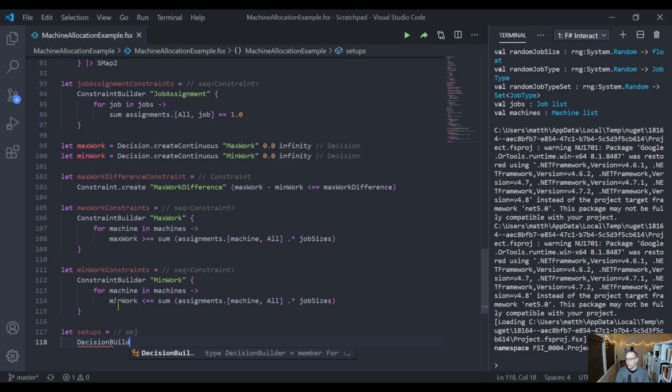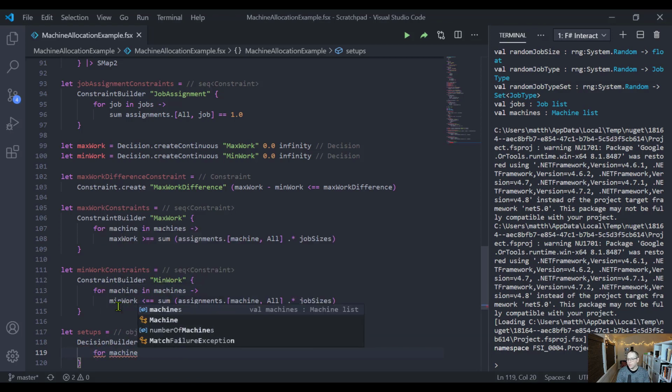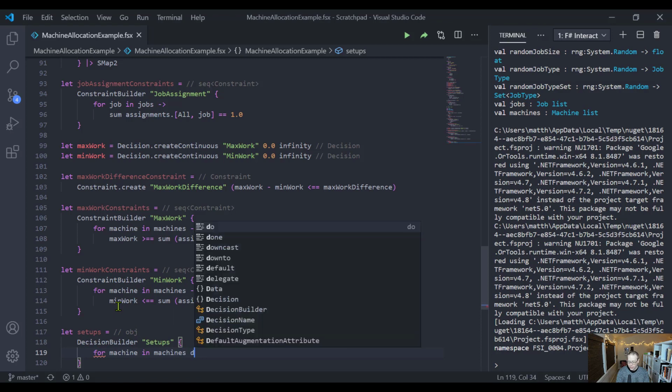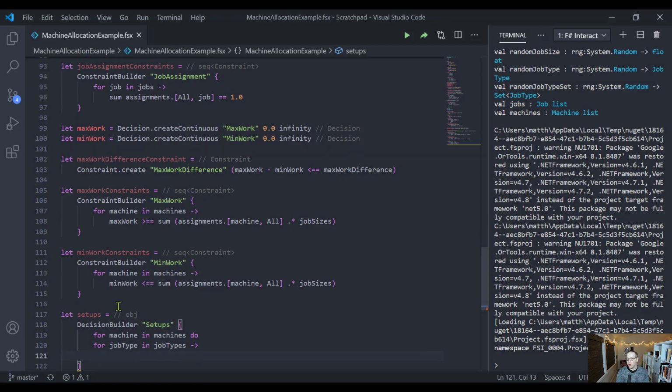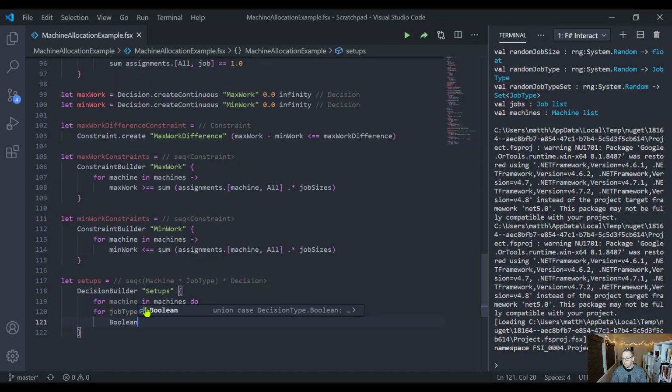So decision builder, again, I'm going to say, hey, this is the setups. It's the prefix for the naming. And say, for each machine in machines, for job type in job types, I want a decision, which is Boolean. And this is going to represent, do I run a given job type on a given machine? Cool. And I'm going to put that into a 2-dimensional slice map, where the first key is the machine and the second key is the job type.